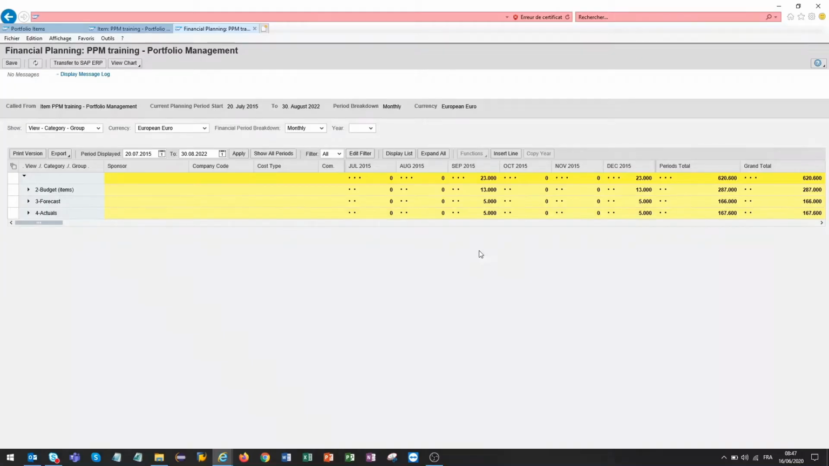Hi everyone, today's demo is about financial and capacity planning screen in SAP PPM. As you might know, the native screen is quite painful to use, with a lot of clicks, scroll bars, and non-intuitive actions to perform by the end user. That's why at Teamsquare we decided to work on a significant enhancement to improve the user experience.